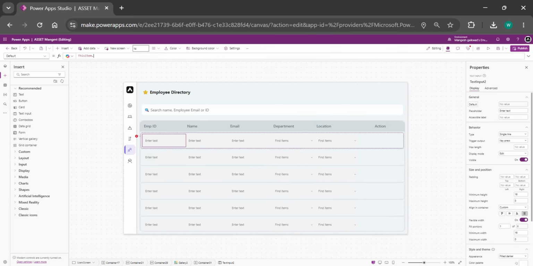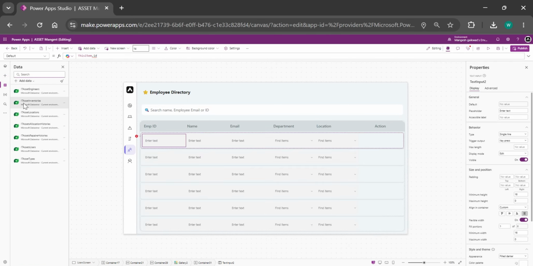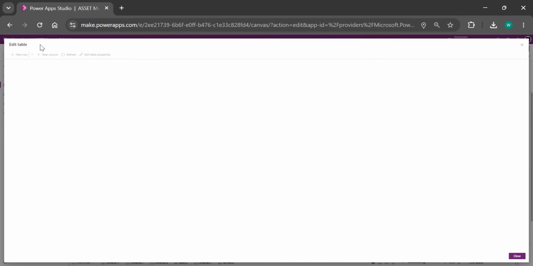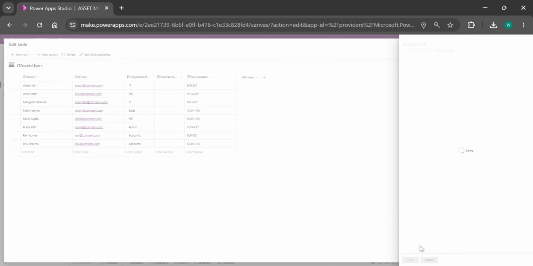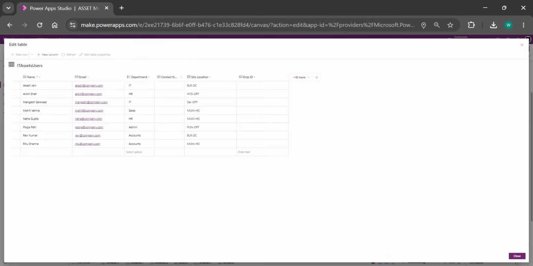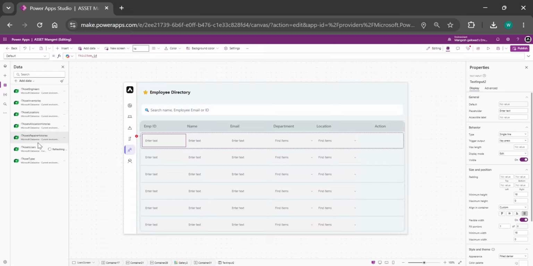Before configuring the default values, let's quickly go to Dataverse tables and add the employee ID column. Enter a few sample employee records and refresh the table in Power Apps. Now configure the default values.